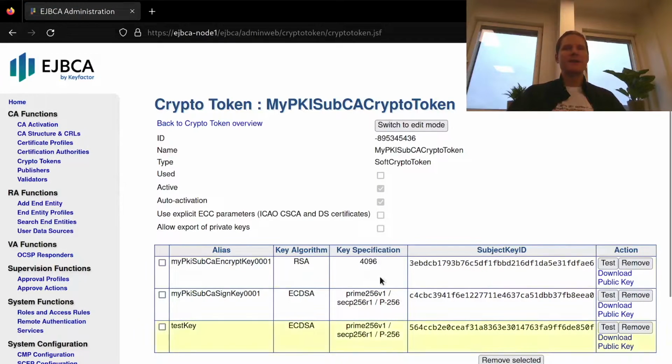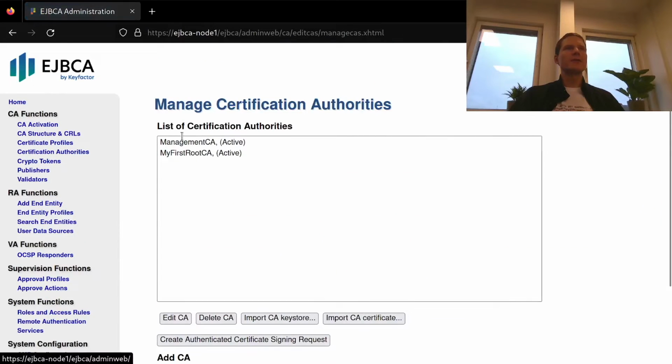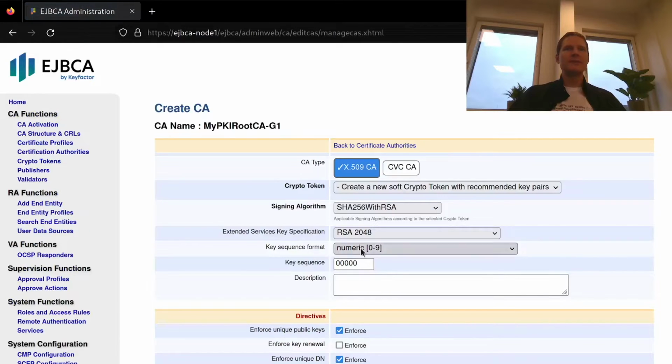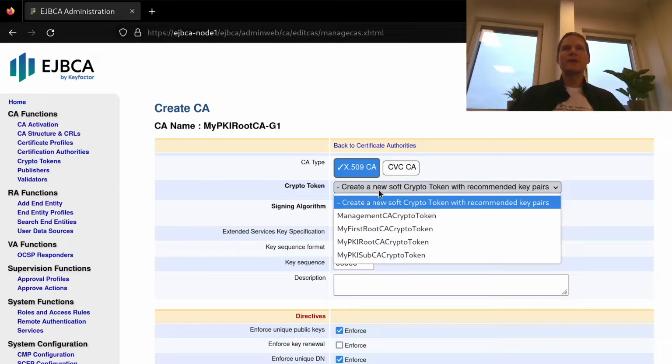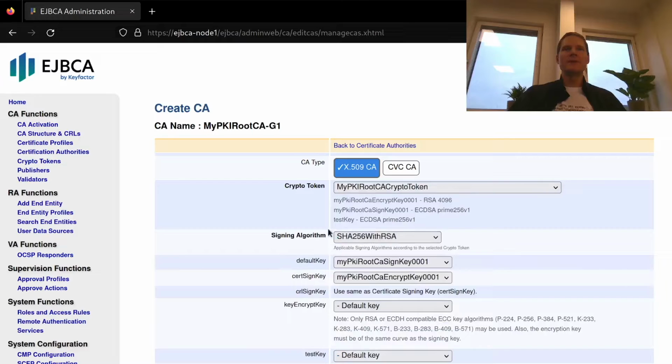Now that I have my certificate profiles and my CA keys, I can combine these and create the certification authorities. I will do that by going to Certification Authorities in the menu and start by creating my root CA. I will name the CA MyPKI Root CA G1. Create this. And here I need to start by assigning the crypto token that contains the CA keys. So my MyPKI Root CA crypto token.